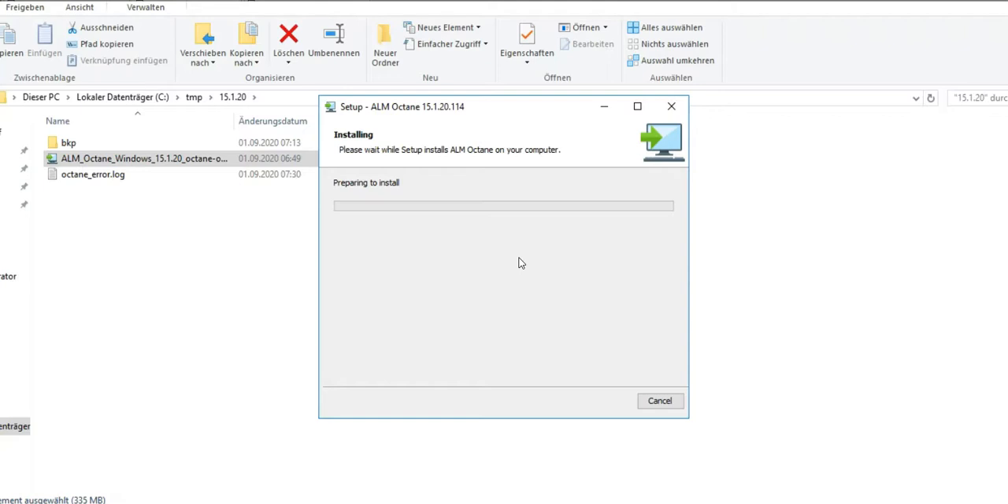So this is just a small procedure showing how the upgrade is performed on a Windows environment. Now it's preparing to install. It will extract the files and execute the setup. And we can see it has already started. This will take the next 2 minutes, I guess, and then we will continue.